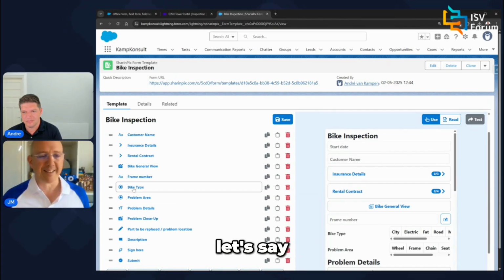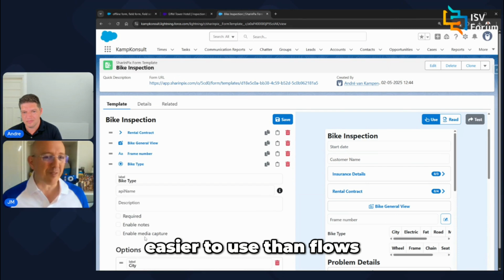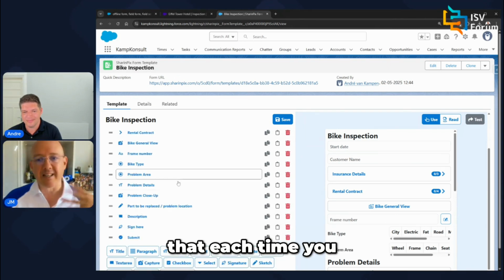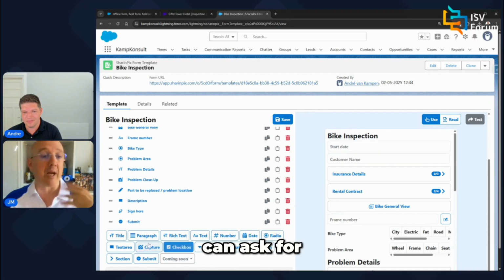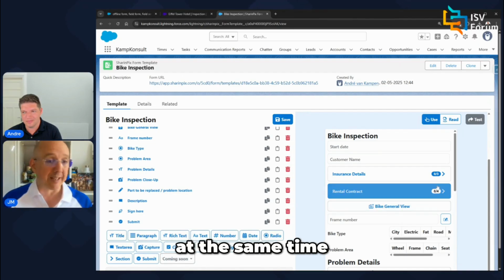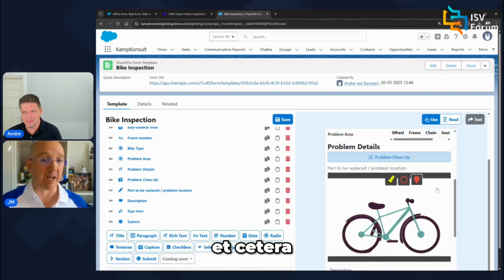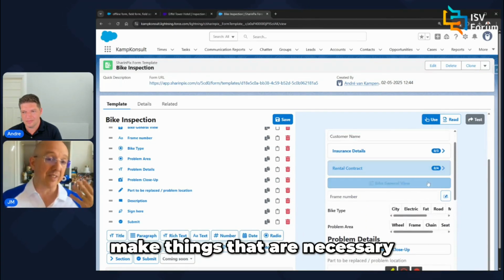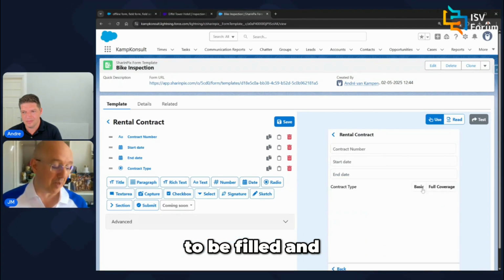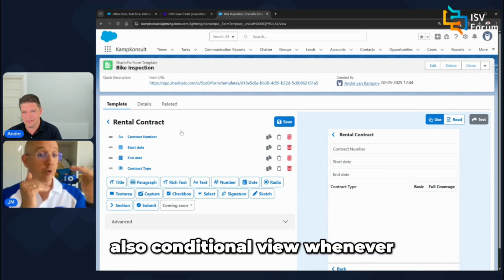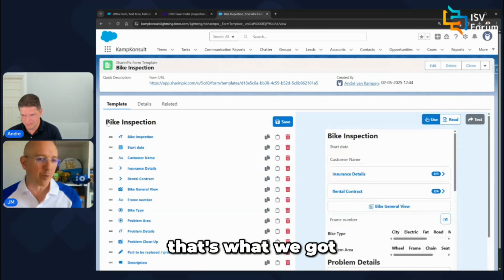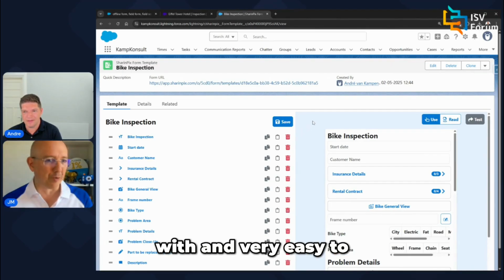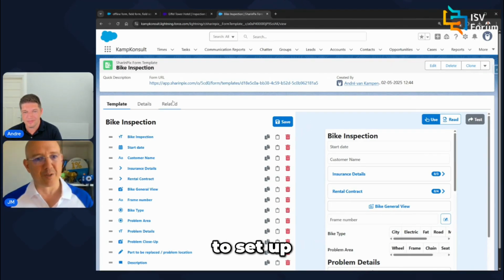So it's easier to use, with flows and a lot of power that permits you to create the magic that each time you ask a question, you can ask for pictures to be taken at the same time, etc. Add sections, add logic, make things mandatory to be filled, and also conditional views whenever needed. So that's what we got as part of this form. Very easy to work with and very easy to set up.